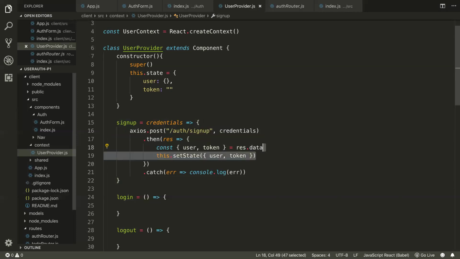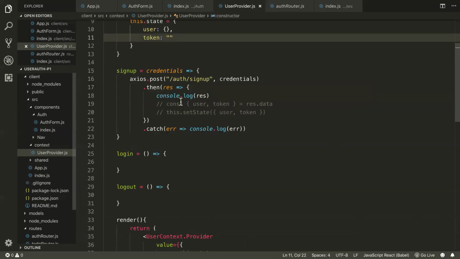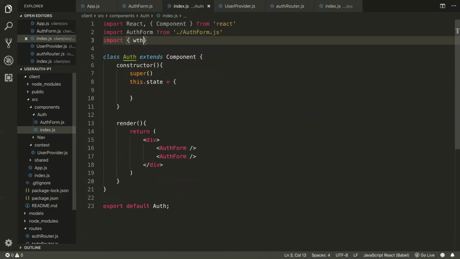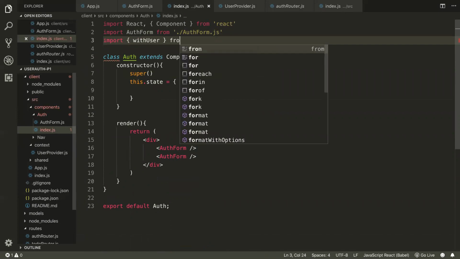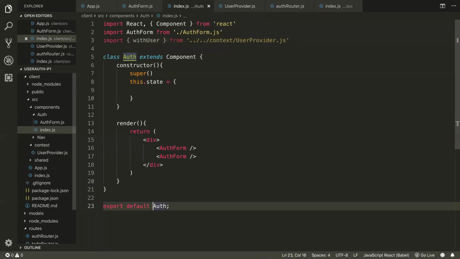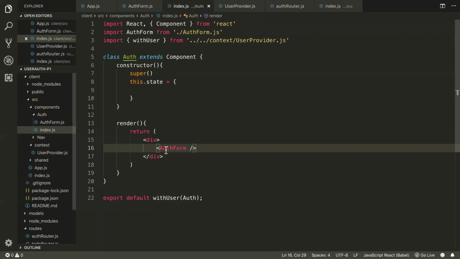First and foremost, what I'd actually probably do is comment these out and console log response to make sure I'm getting it. But it is being provided, so we'll go to our auth container, and I'm going to have this consume the context, so it has access to the methods. I'm going to import my withUser from context user provider. For now, I'm going to just work on one form. We'll make sure this works.